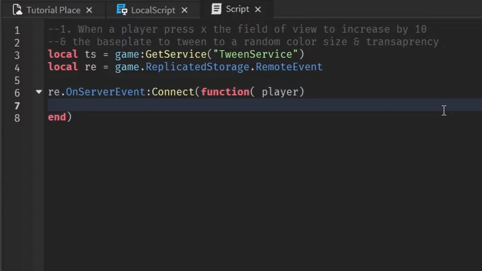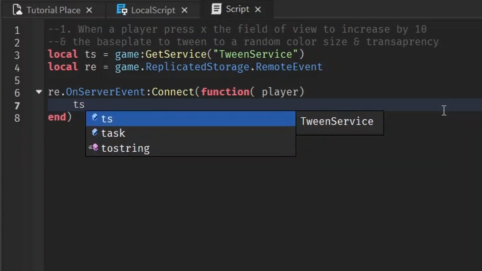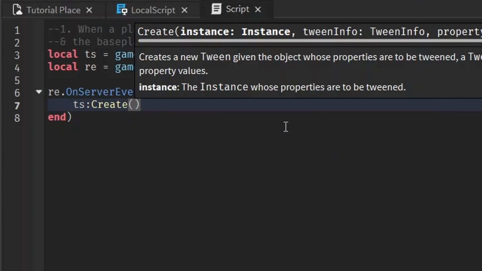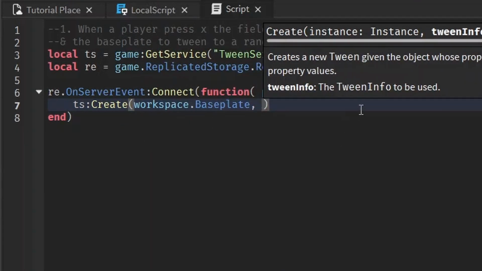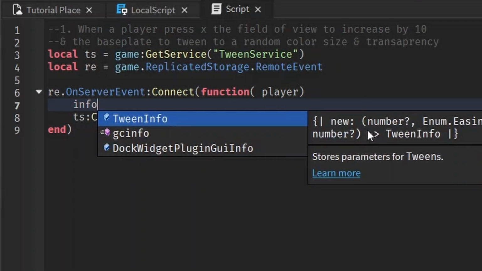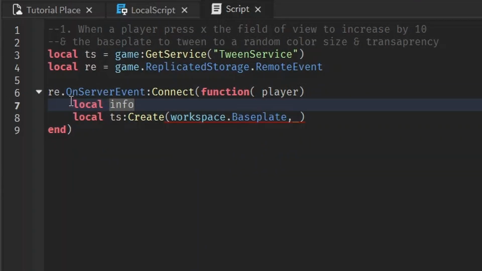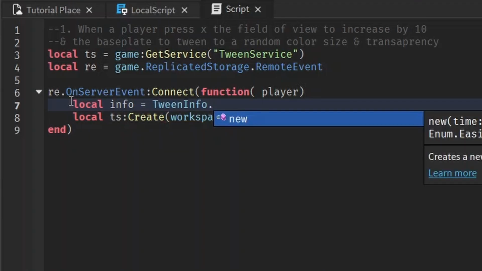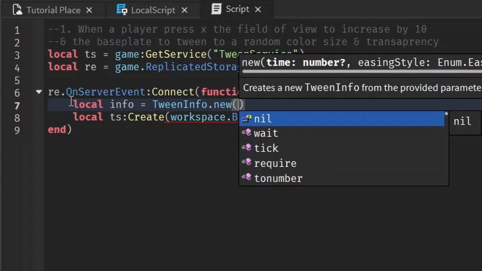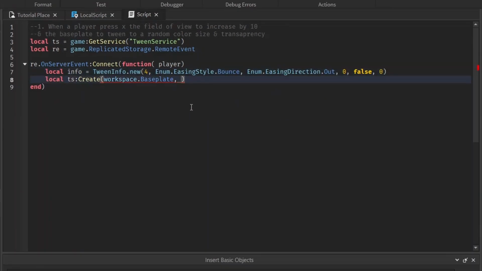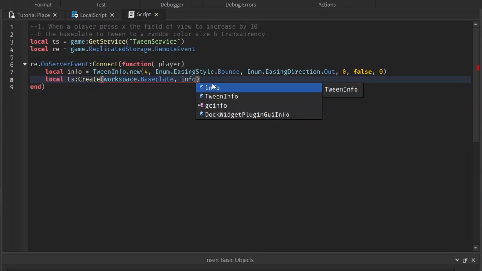And now we want to make a tween that turns the base plate into a random color, size, and transparency when the player presses X. So remember, we need to create a new tween, and it takes 3 arguments. The first one is the object we want to manipulate, in this case the base plate. Then we have to give it a TweenInfo. So let's make this local: info equals TweenInfo.new, and you can make this whatever you want. I just set it to something I think would be nice. And once you're happy with that info, just pass it on as the second argument.